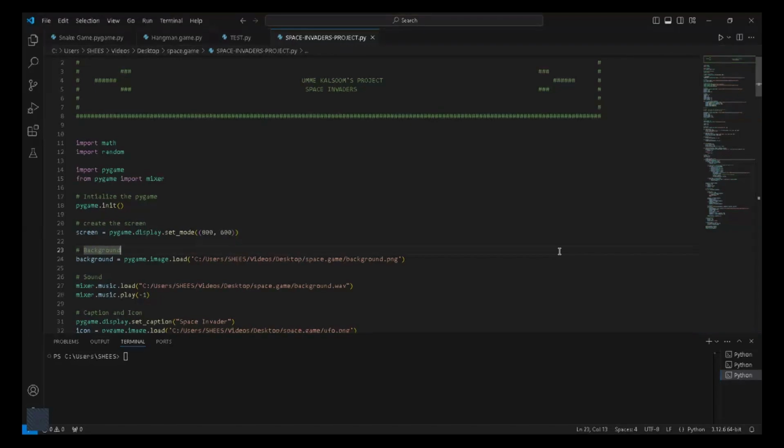First of all, I imported some basic libraries to create this game. The first one is math. I imported this library to calculate the distance between the bullet and the enemy. I will explain you further. After that, I imported random. This is for the random appearance of the enemies because I want the random appearance of them.